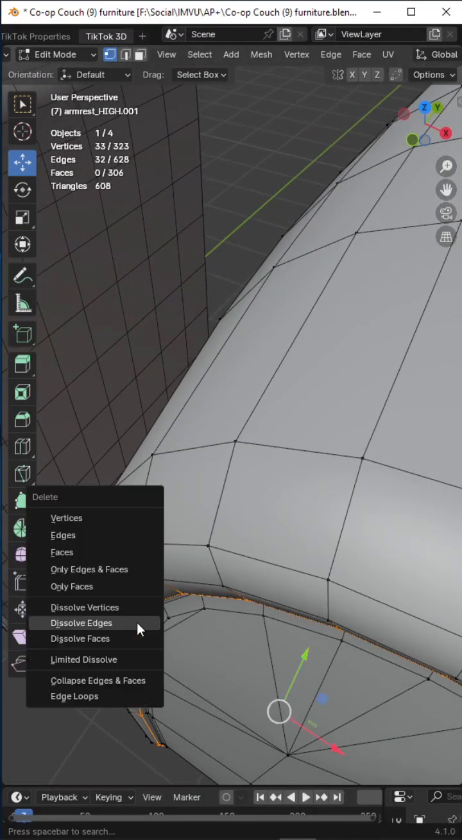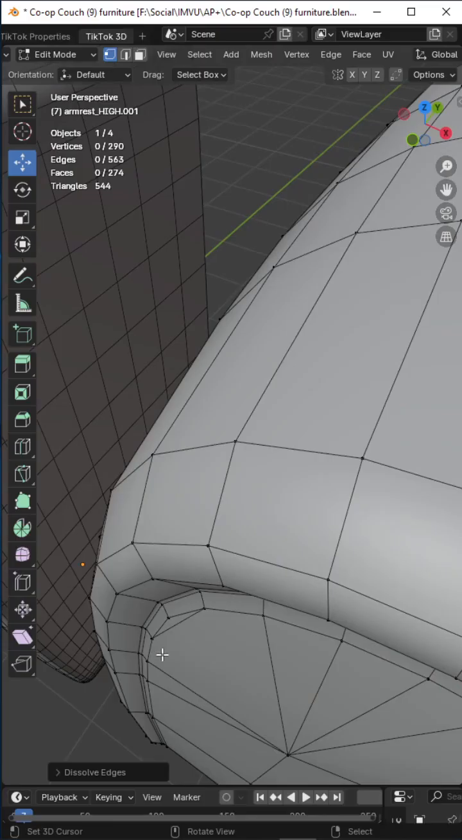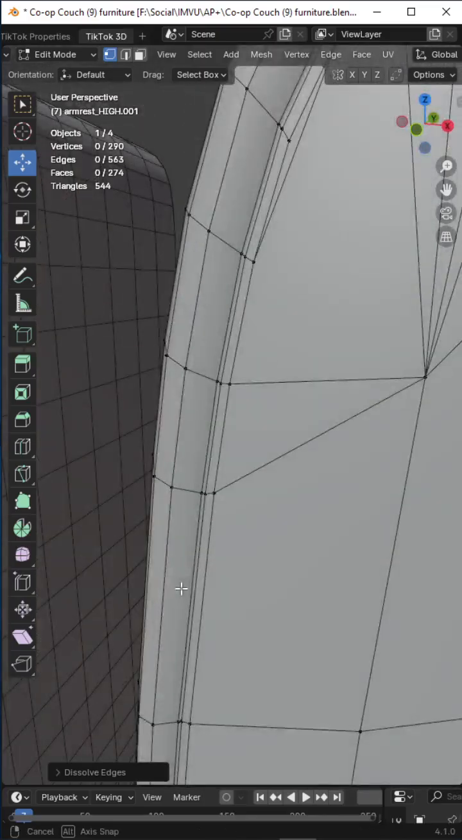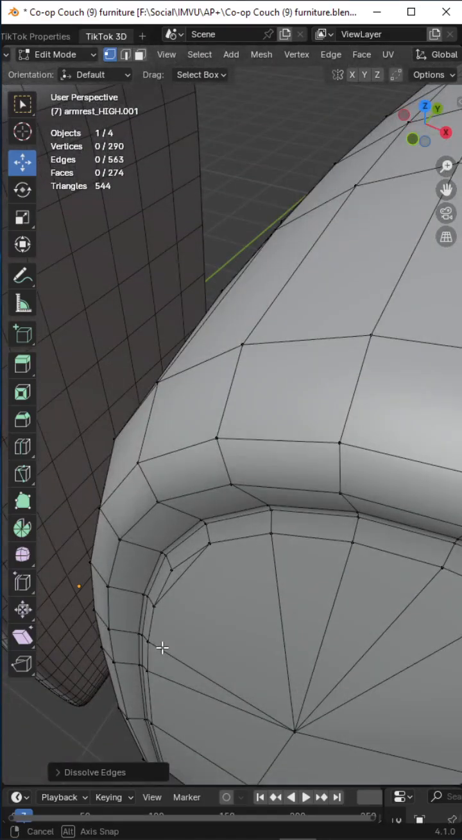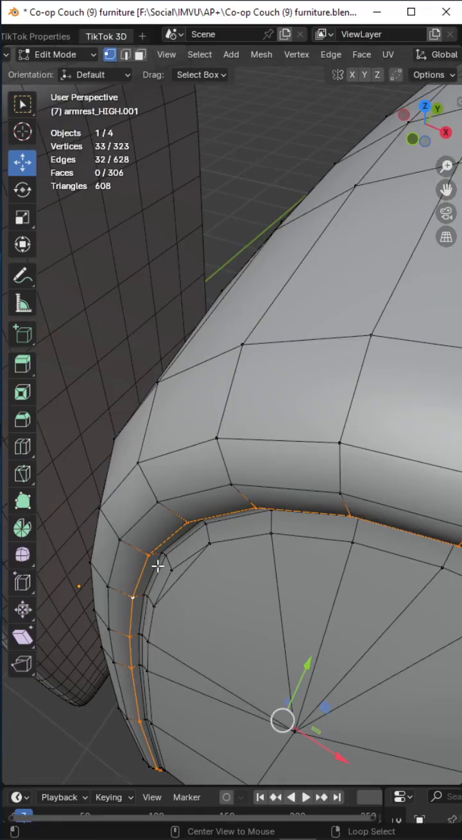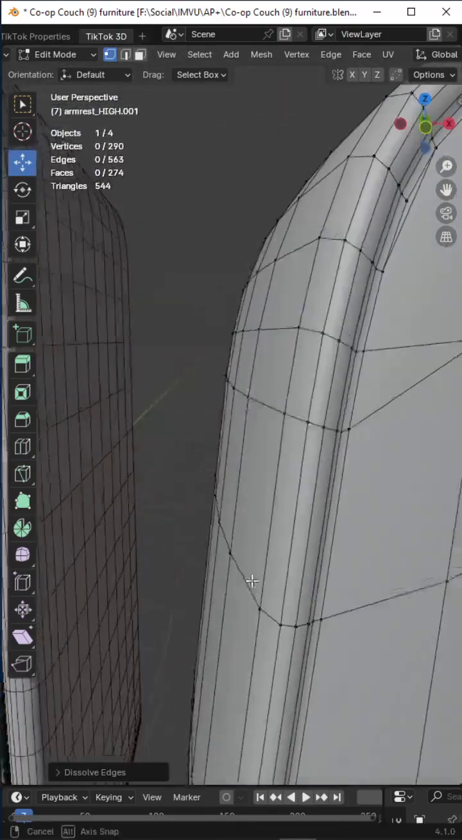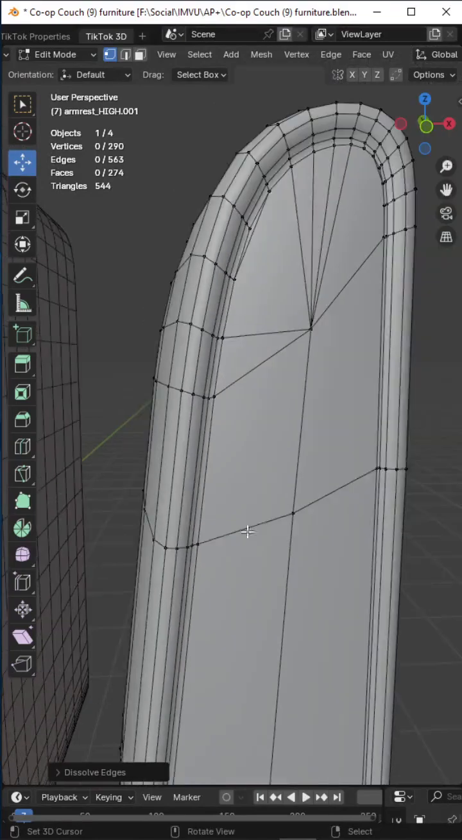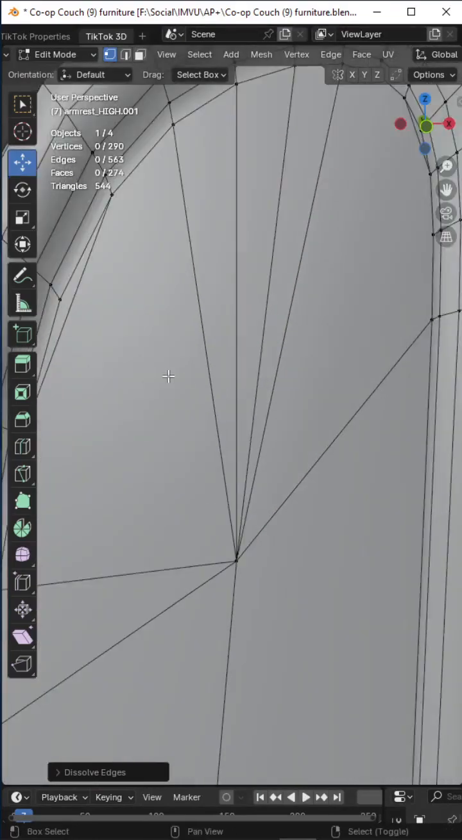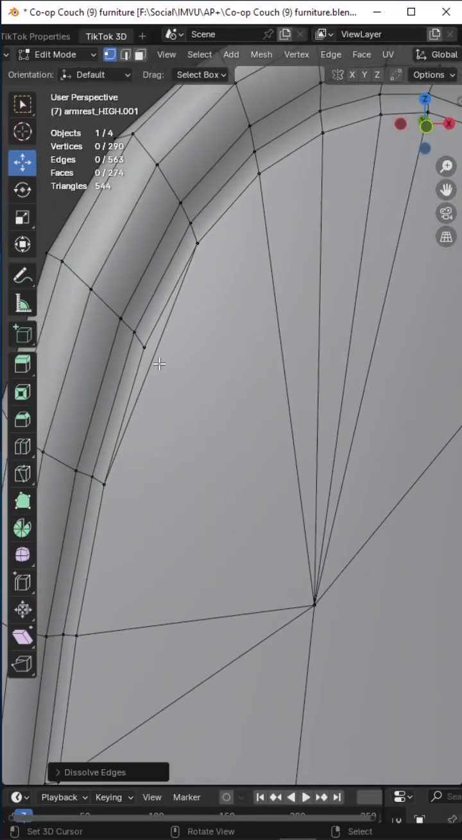Let's try removing that. That might be a bit too aggressive. Let's try removing that one. That's okay. So let's just quickly sort out these dodgy areas.